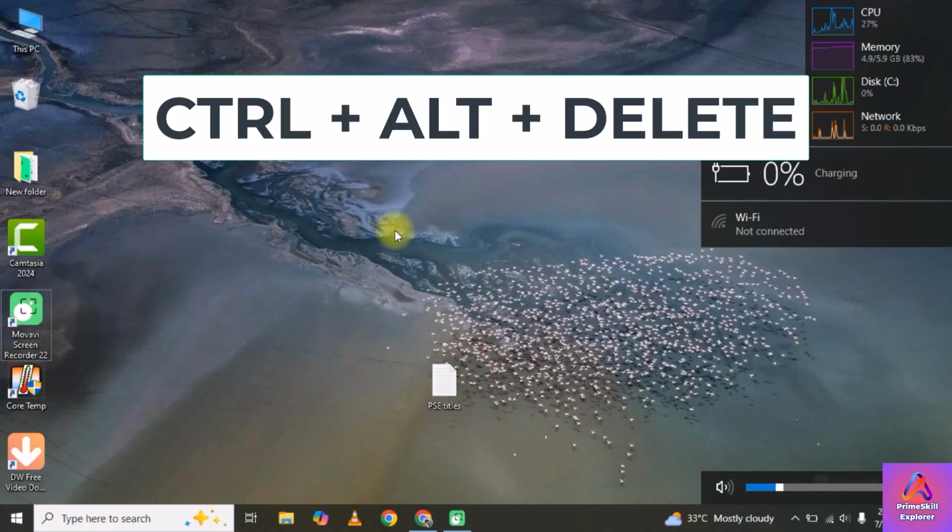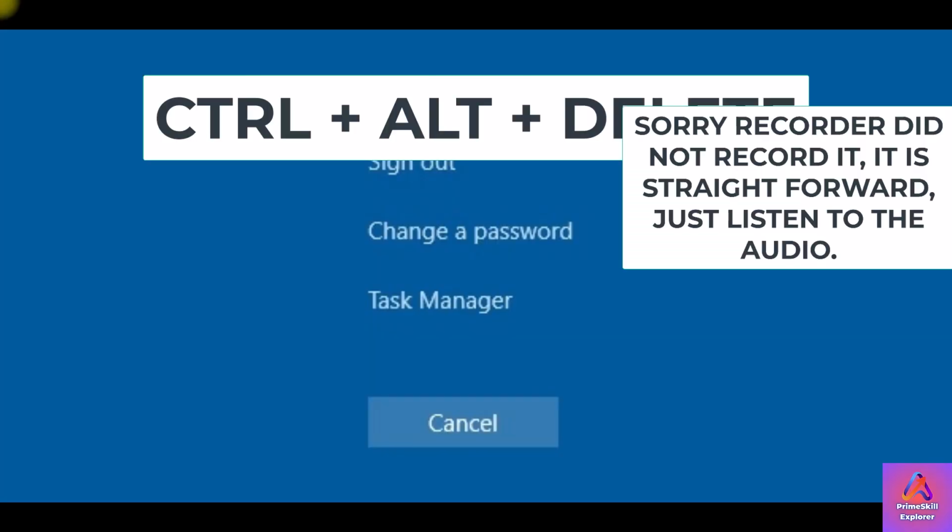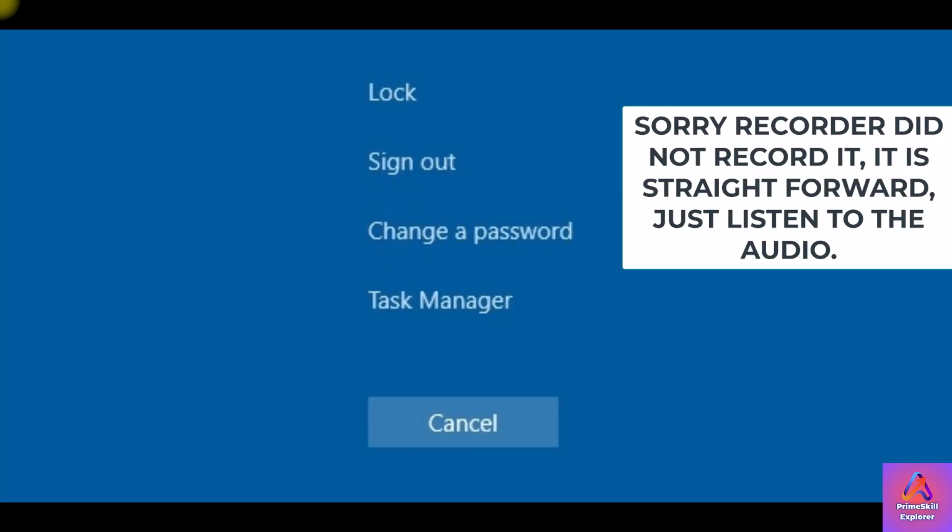Method 2. Using the Ctrl-Alt-Delete shortcut. Alternatively, you can change your password instantly from anywhere on your PC using a simple shortcut. Press Ctrl-Alt-Delete together on your keyboard to bring up the Windows security screen. From the list of options, click on Change a Password.